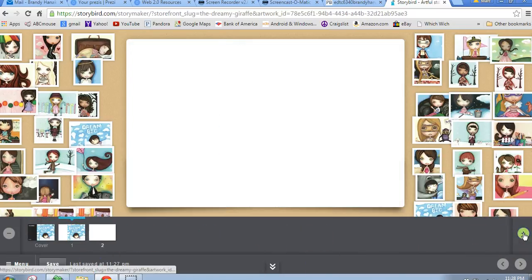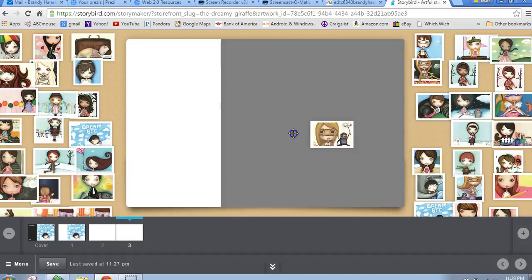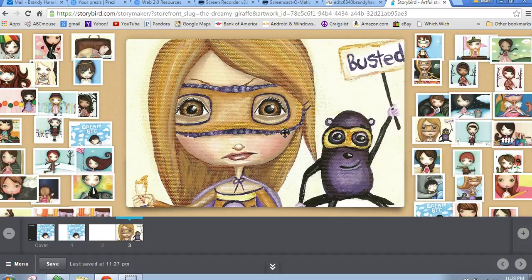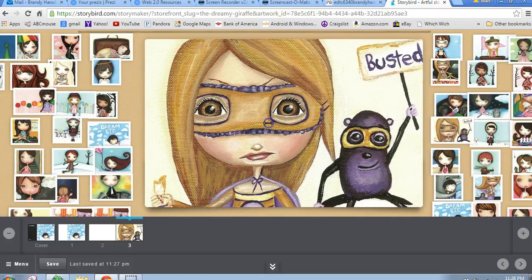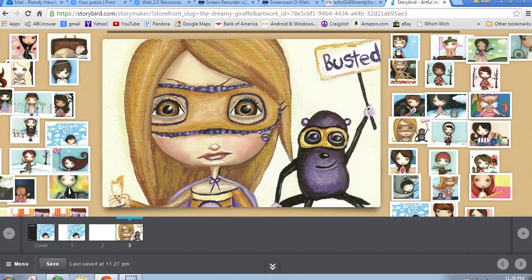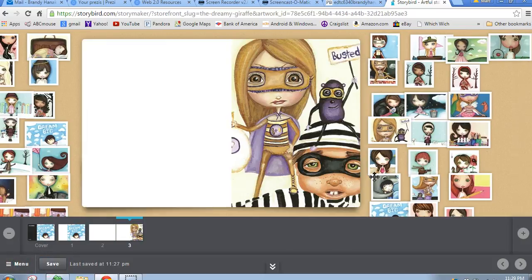To add pages, we just click the plus sign, and when you have decided what you want to put on those pages, you may drag and select. Then you have different options of how you would like that picture to be shown. You can take a full page. You can drag it and show only partial page as far as how you would like for that picture to be shown on the page.